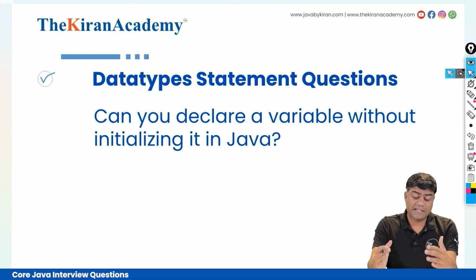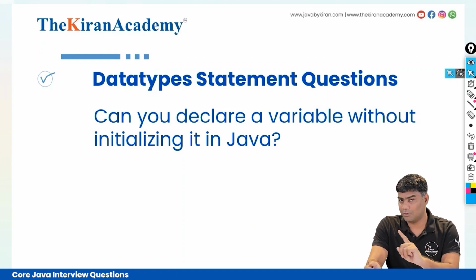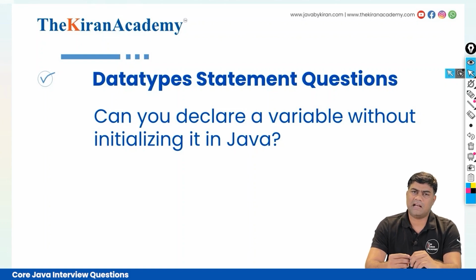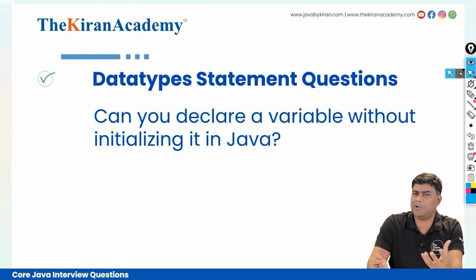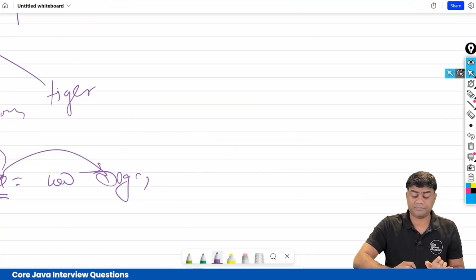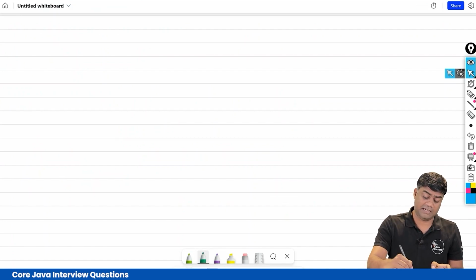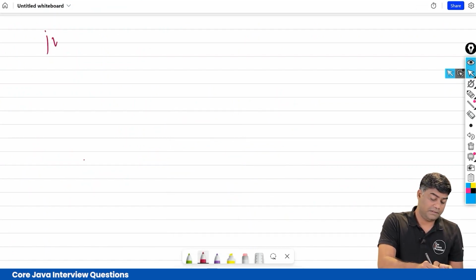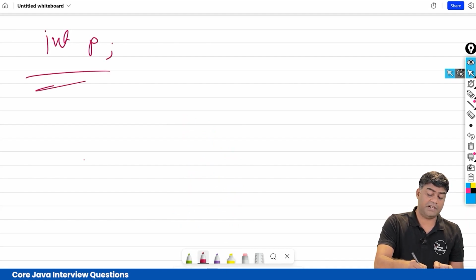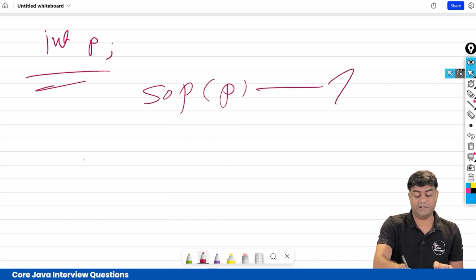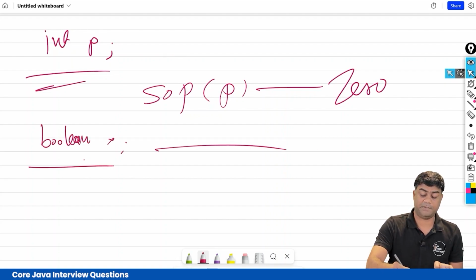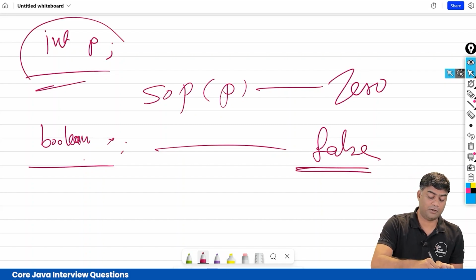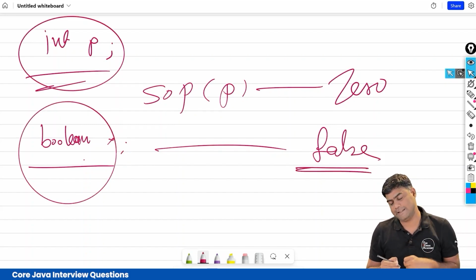Next question. Can you declare a variable without initialization in Java? The answer is yes, you can, but not a local variable. If global variables are declared without initialization, then they will be defaulted with their default value. For example, if you write int p and nothing, and if you go for printing it, then it prints 0. If you are writing boolean x, then it prints false. What I mean to say, if these are global variables, they are automatically initialized.